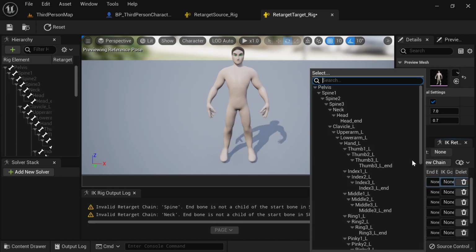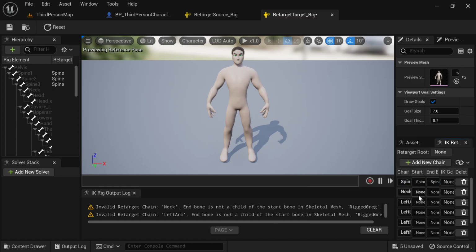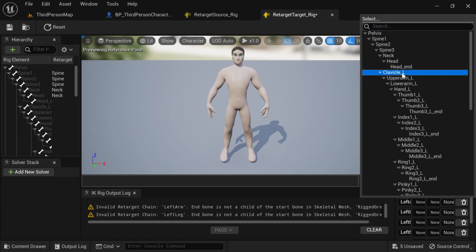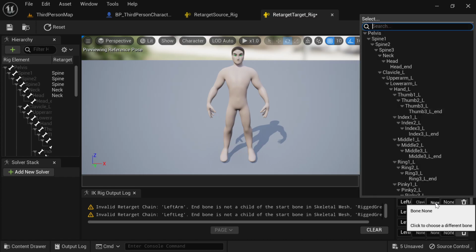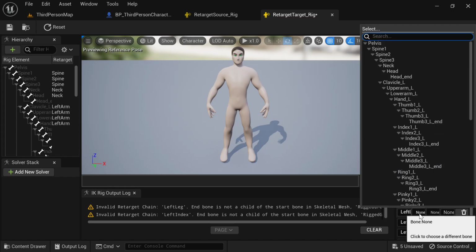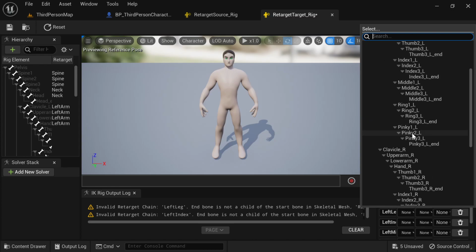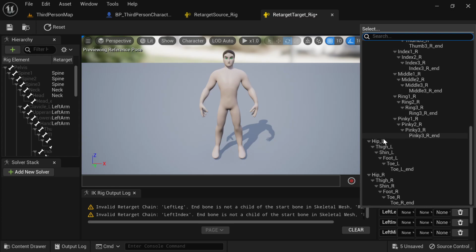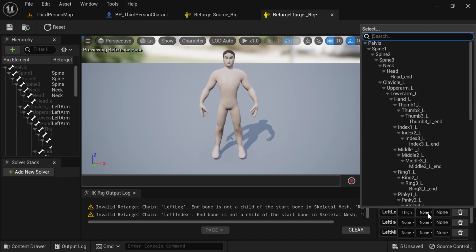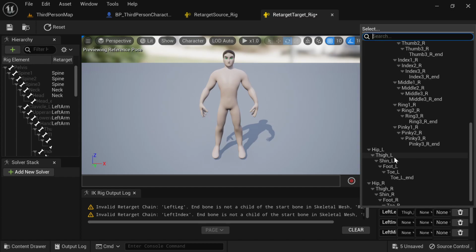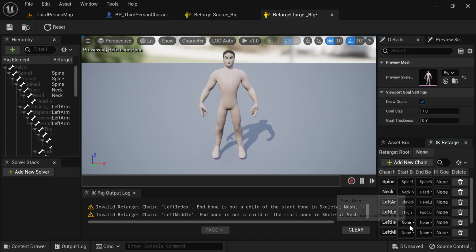And then we'll go spine 1 to spine 3. The neck is the same, neck to the head. Left arm, clavicle to hand. Left leg. Is it hip? I think it's the thigh. So we'll go to the thigh and to the foot.